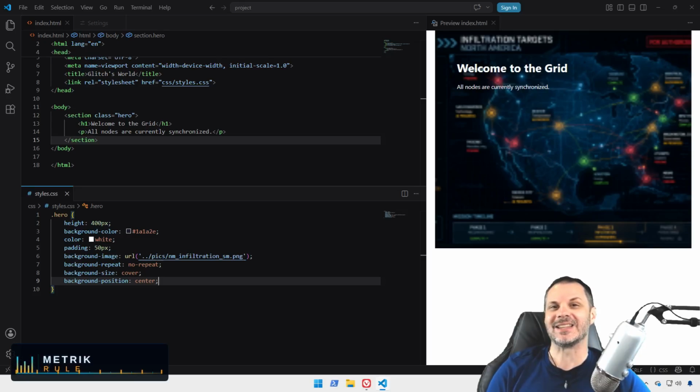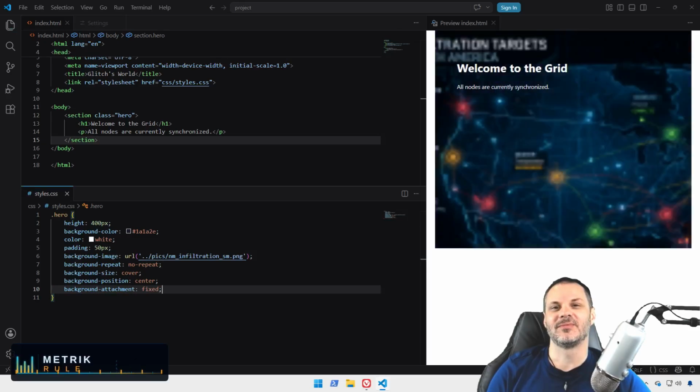Now, what if I want the image to stay fixed while the user scrolls? That's background attachment fixed. It creates a cool parallax effect where the content scrolls over the image. Background attachment fixed, stabilizing the environment. Immobile, steady, unyielding. I respect a background that doesn't move just because the viewport does.